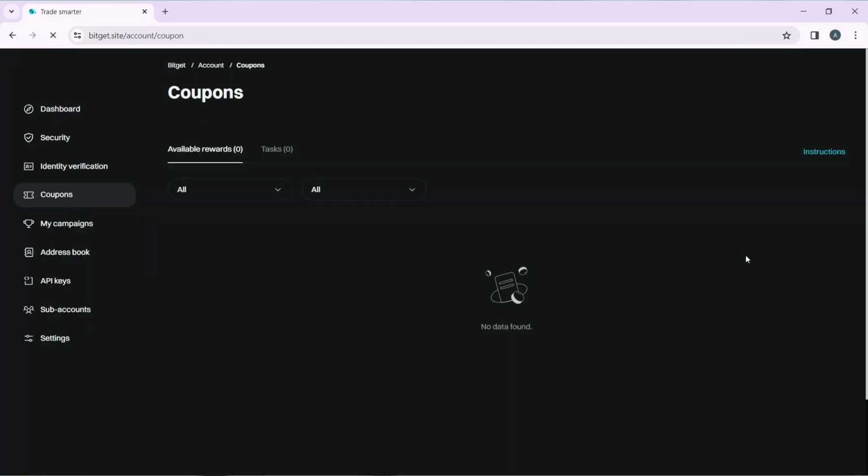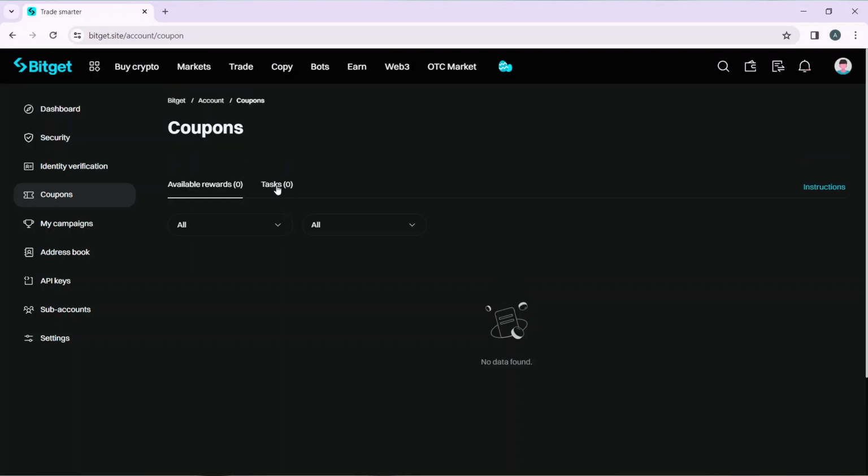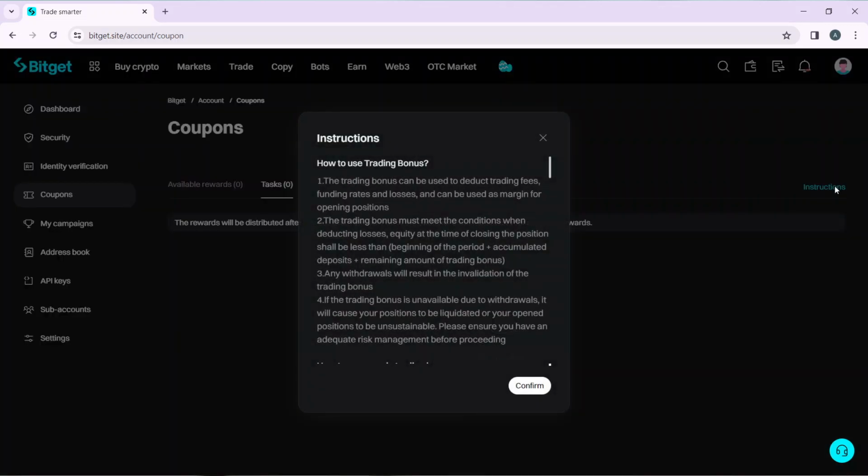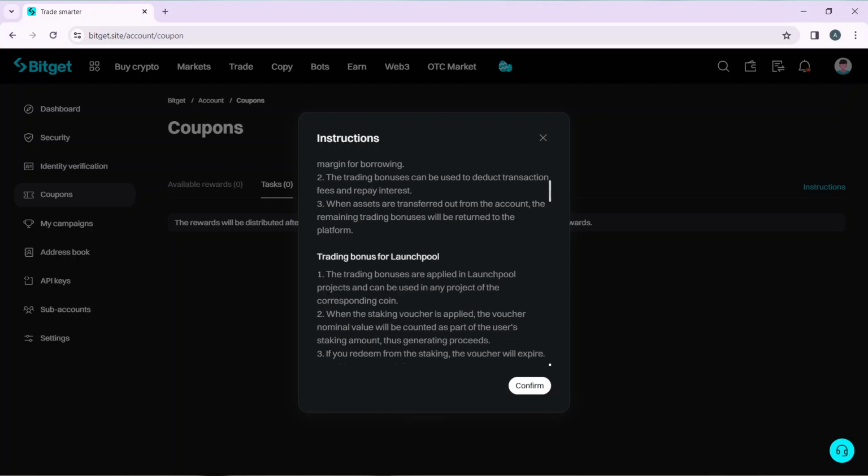It's loading up. Okay. So, right, I don't have any available coupon and I can click on task. Once you click on task, you're going to see an instruction. It says the rewards will be distributed after you complete the task. So, go to coupon center to check your available rewards. After showing you what I'm going to show you here, I'm going to take you to the coupon center. So click on these instructions and we're going to see what we can use this coupon for.